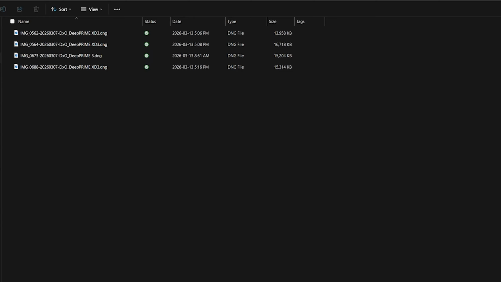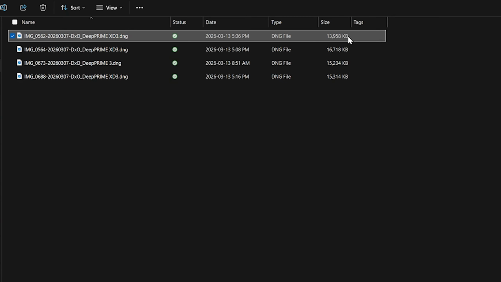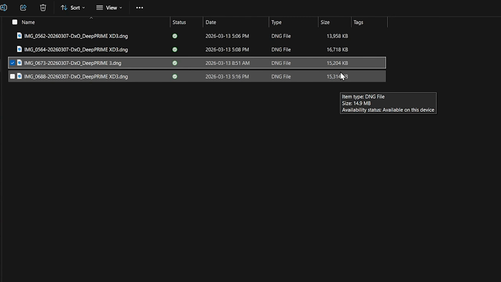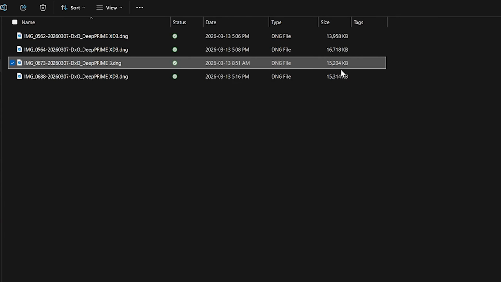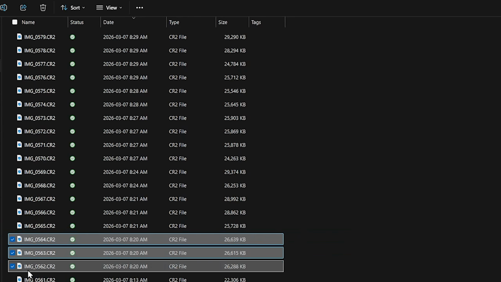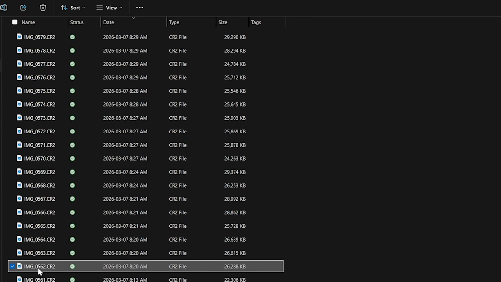So here I just thought I'd show you the files here that have been processed. And as you can see, they're like 13 megabytes, 16 megabytes, 15 megabytes, that sort of range. And I thought we'd compare that to what they were coming in as a raw file. So here's that top one that I was looking at. This one here, 0562 is the file name. The original raw file, 26 megabytes here. So a significant amount has been bled off and will be saved.